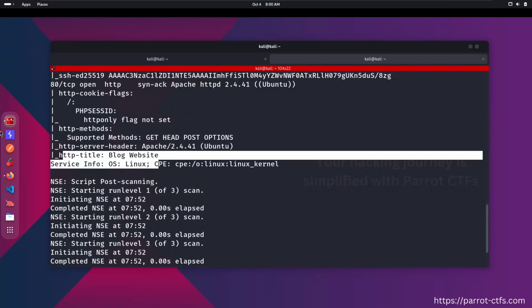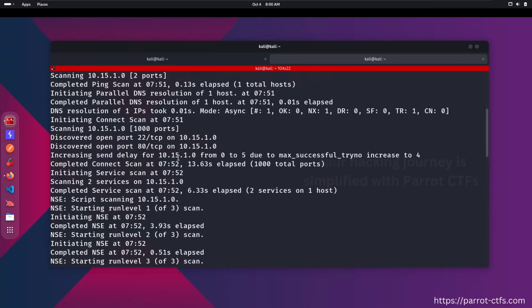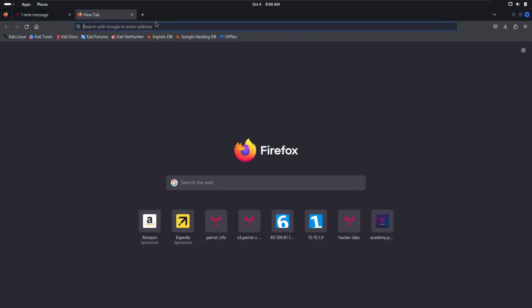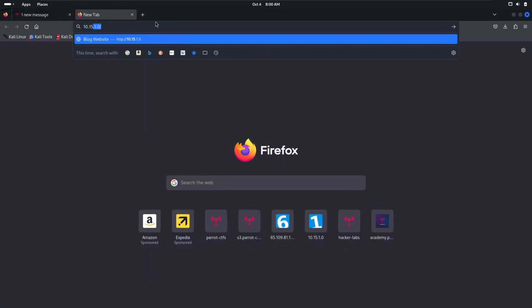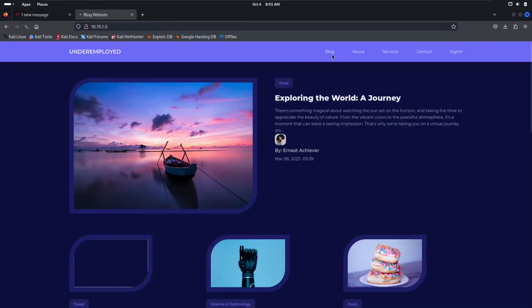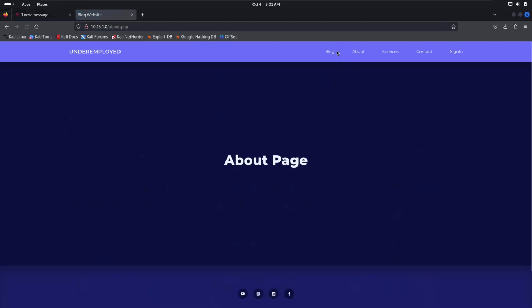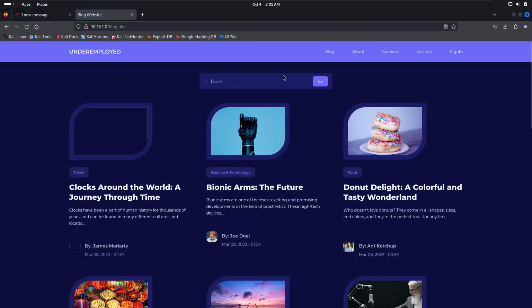There's nothing that really pops out here. Up here, this will be 10.15.0.1. Let's play around with this blog. Looks like there's a search function there.